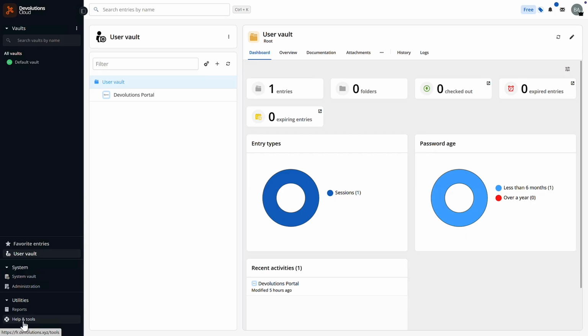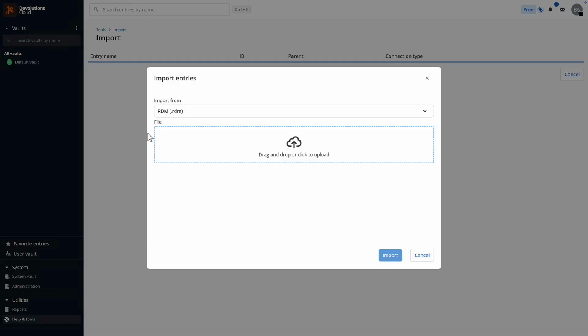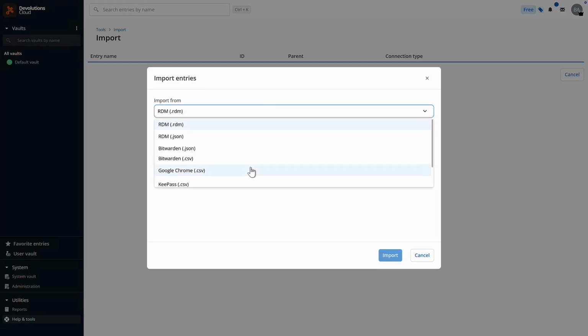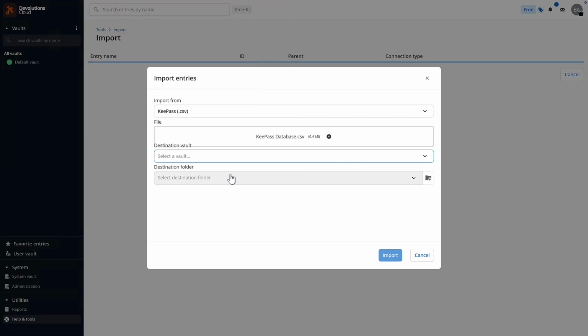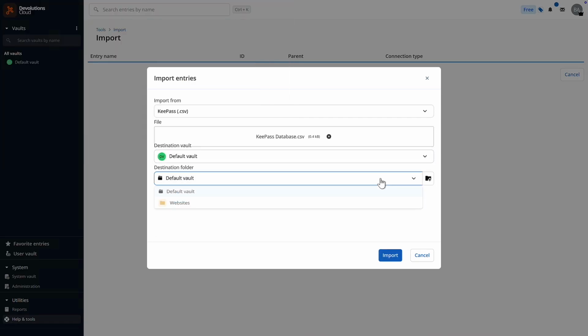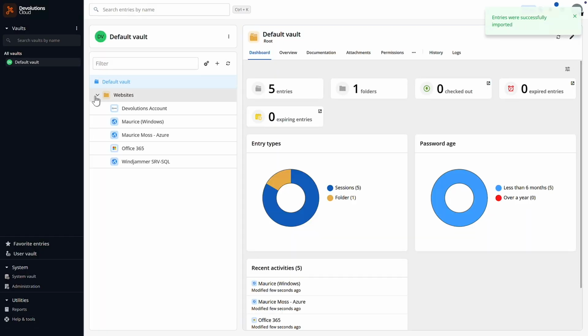Finally, in the Help and Tools section, we offer easy access to our companion tools and even a convenient way to import entries. Here, I'm simply importing a CSV from my KeePass credentials directly into my default vault. With just a few clicks, I can easily migrate from my previous password manager to my new Devolutions Cloud. So this is a look at what Devolutions Cloud can do for you or your team.